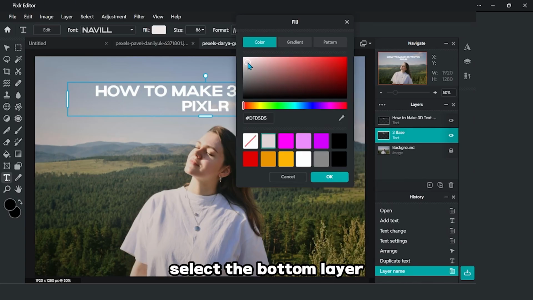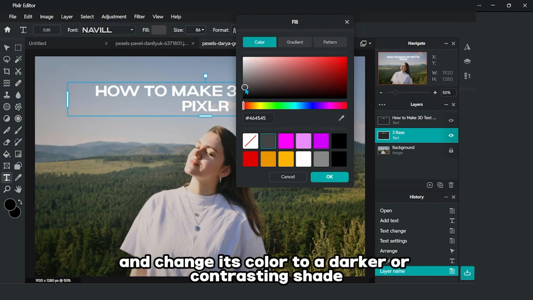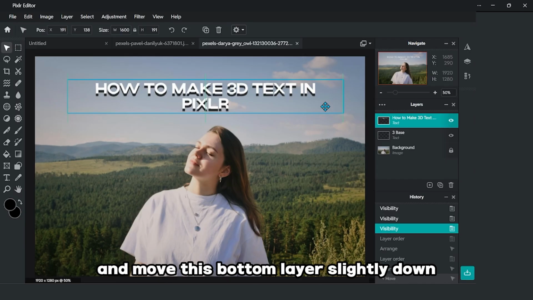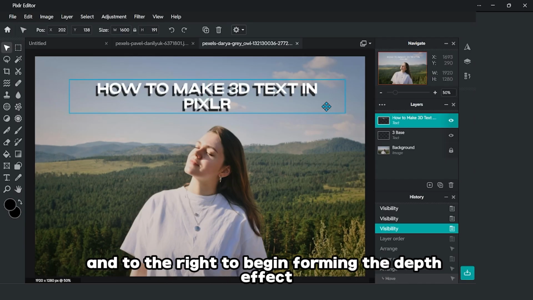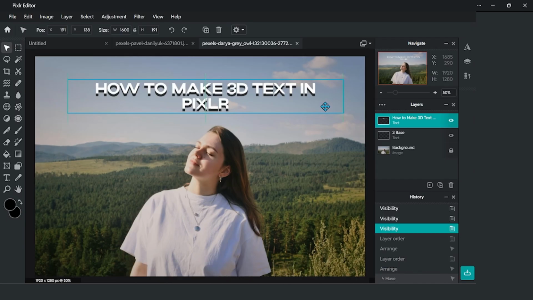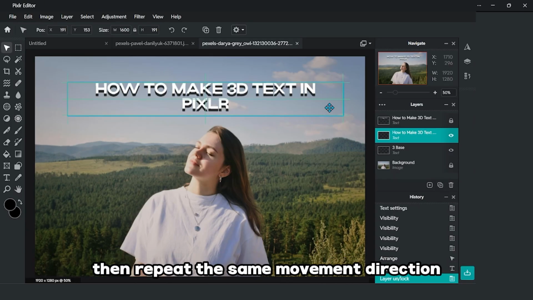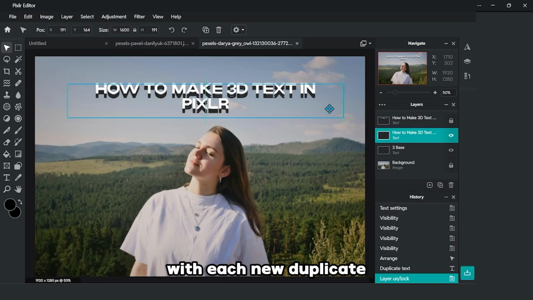Select the bottom layer and change its color to a darker or contrasting shade. Switch to the Move tool and move this bottom layer slightly down and to the right to begin forming the depth effect. Press Ctrl+J to duplicate the moved layer. Then repeat the same movement direction with each new duplicate.